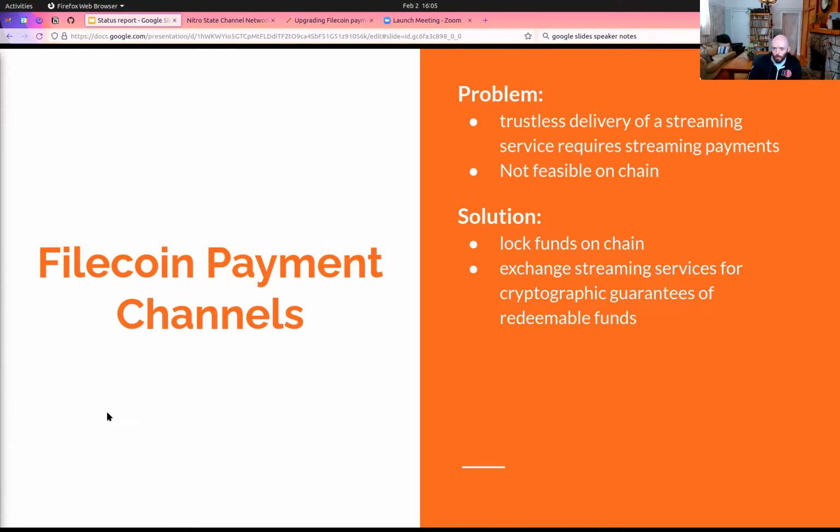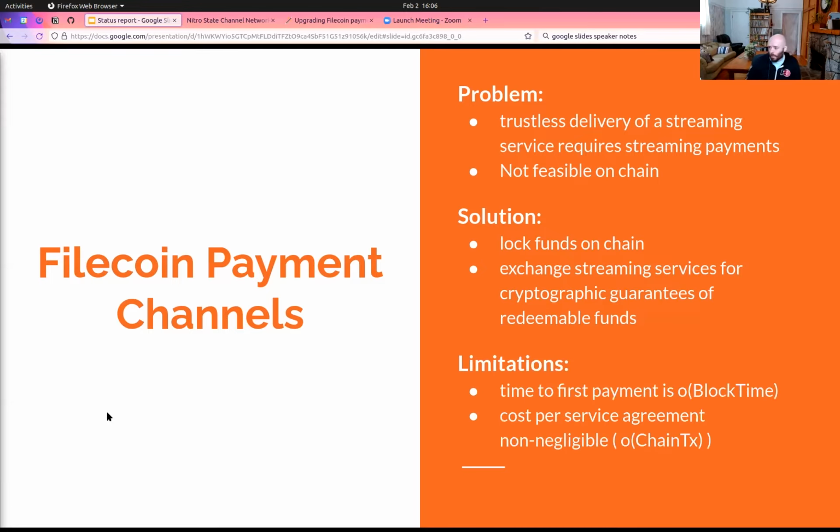So to solve this, the original payment channels notion is that you lock up a bunch of funds on chain and exchange a streaming service for cryptographic guarantees of incrementally redeemable funds. The service provider gets guarantees that they can apply to the chain to recoup funds for services rendered. And this works pretty well. It allows for fast updates and cheap payments.